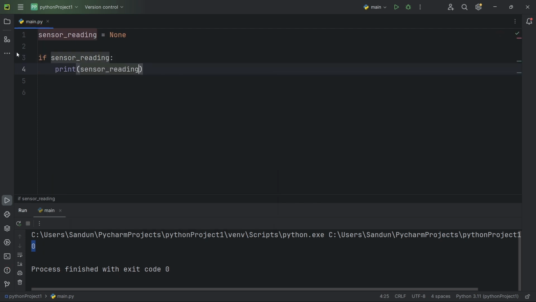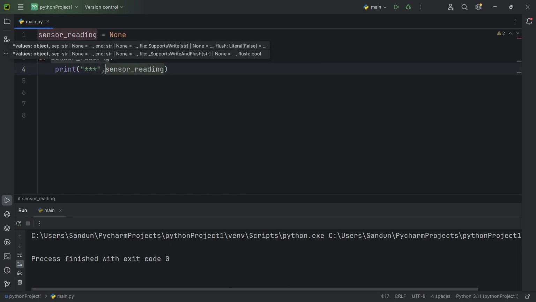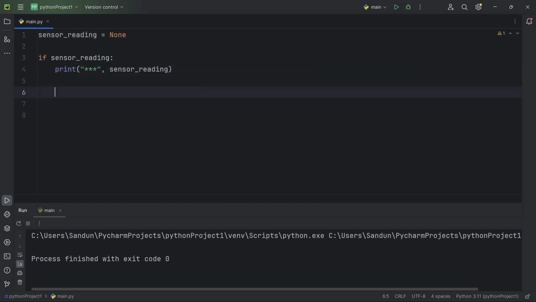Print sensor reading. So here again it's unclear, but let me show you this by putting some asterisk marks and also a comma. So now we can see whether the stars get printed. If there's nothing, if nothing means again false. So here, although this has a value None, it will not be executed.